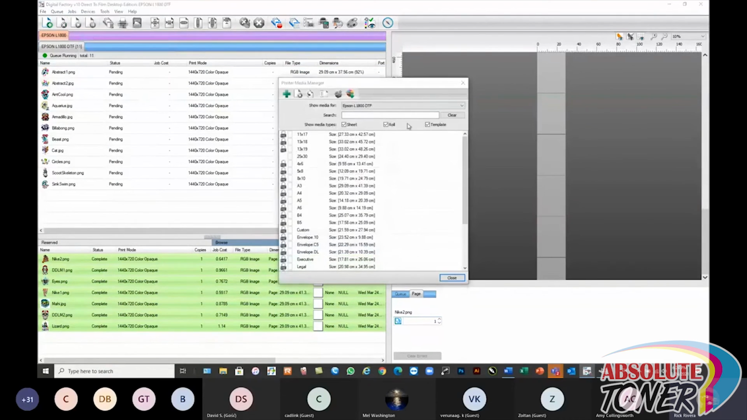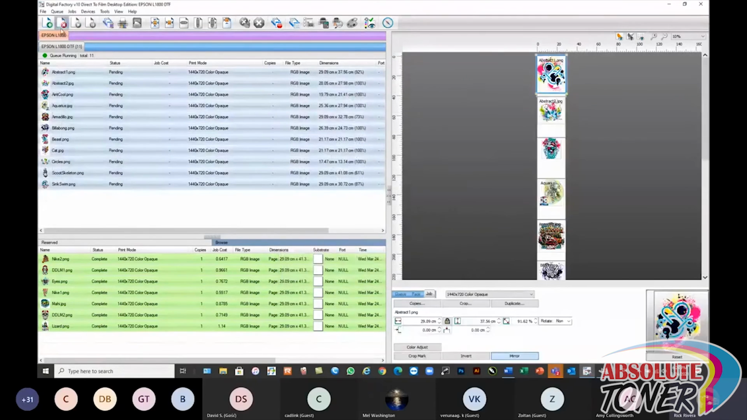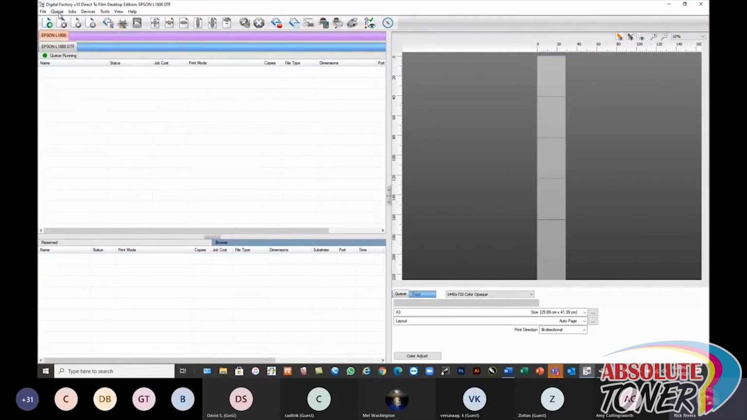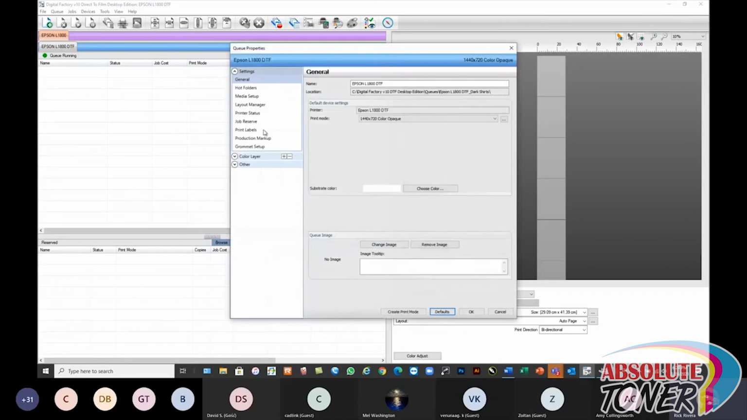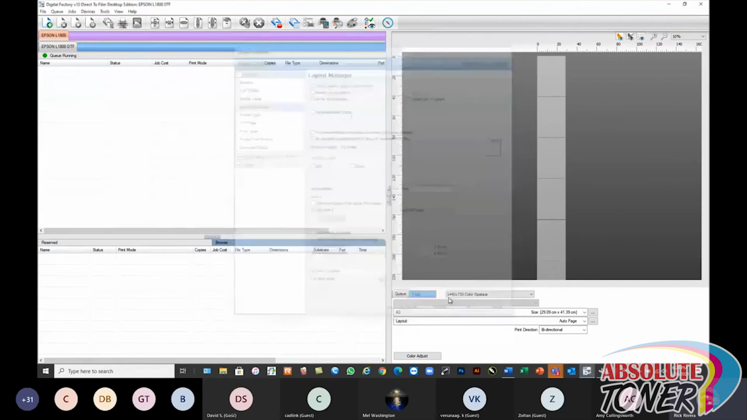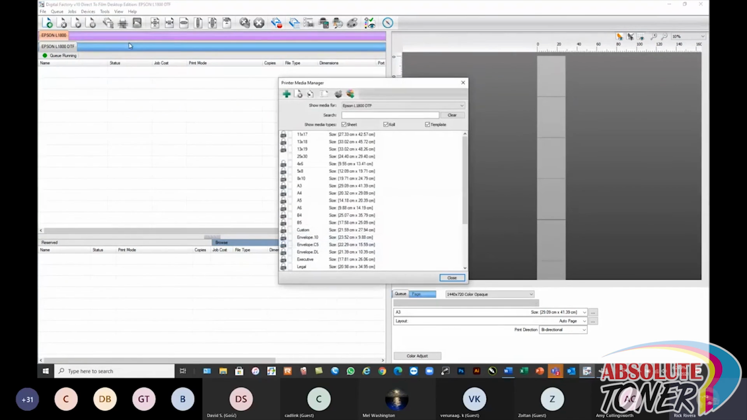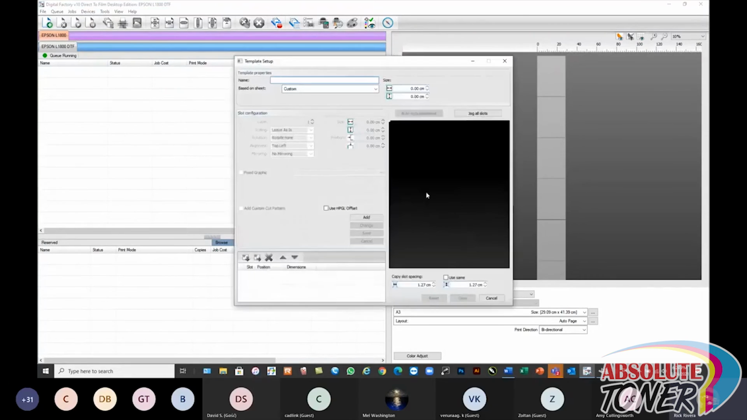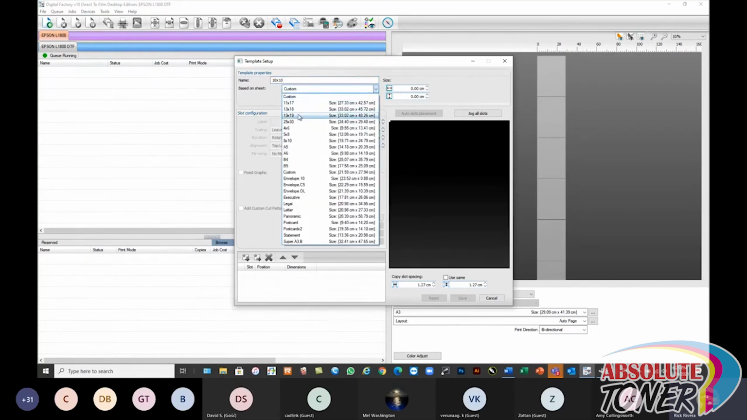Going back to our print media, we can also set up templates. So let me go ahead and close this out. Let's go back in here. And I will go ahead and reset my layout manager. All right, so what I can do is I can go to my media manager and I can set up templates. Okay, so I'm going to set up a template here of 10 by 10 centimeter squares. And I'm going to base this off a 13 by 19 sheet.